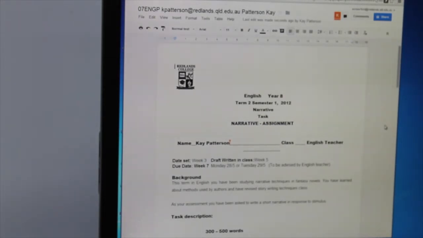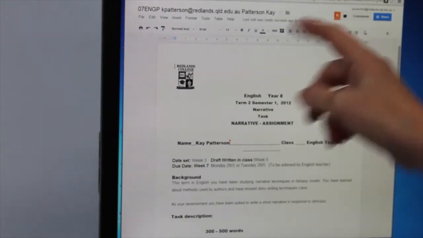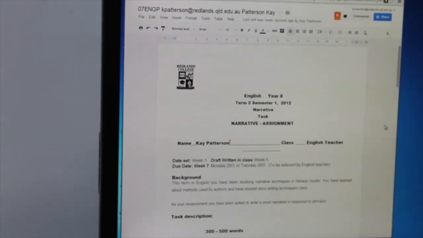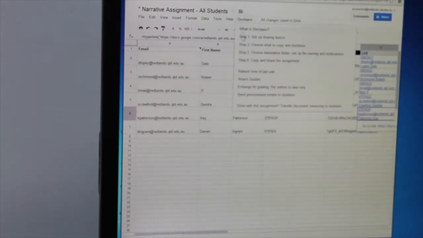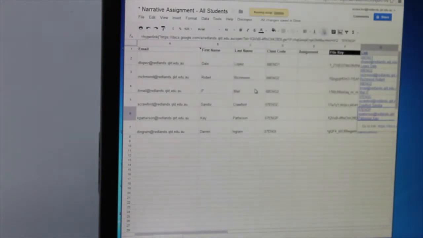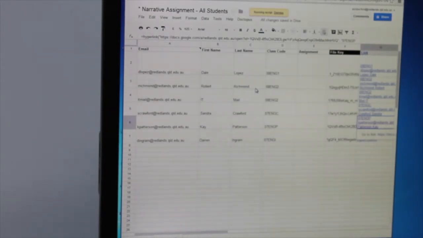Kay, you stay open on that page. I'm going to get you to embargo the item. So if you go back to your narrative assignment tab and go to the Doctopus menu and select embargo for grading. Freeze it. Yep. And so Kay, in a moment or two, it'll go through. You just have to give it a moment while it runs the script. It'll embargo the item so the students can no longer edit that file.